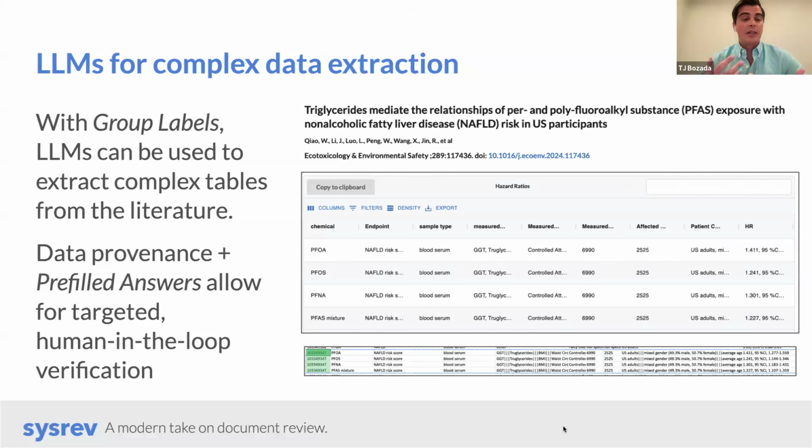And this is something that is very important, right? Particularly for, again, rigor, we want to know that the data that we're using for whatever downstream analysis we may be doing is trustworthy and was actually extracted correctly. And so by combining LLMs with proper data provenance and human in the loop, you're able to take advantage of their power, but still make sure that all of your downstream conclusions are accurate.